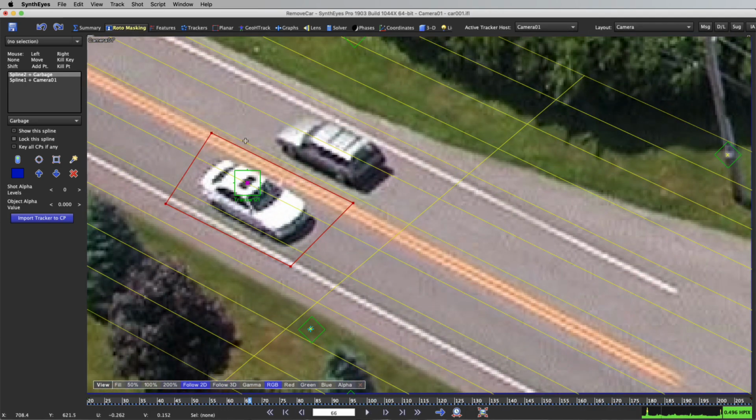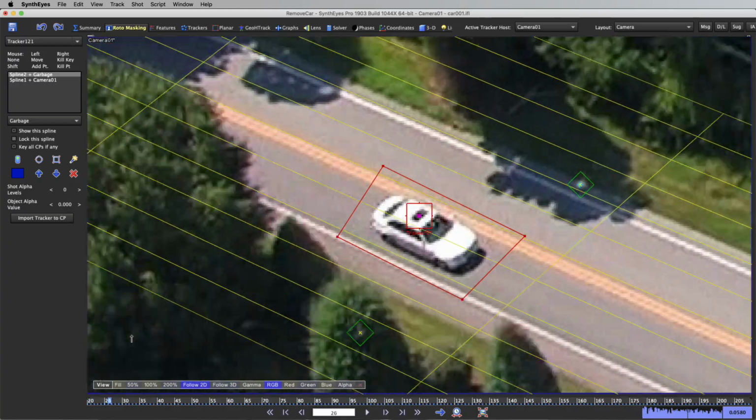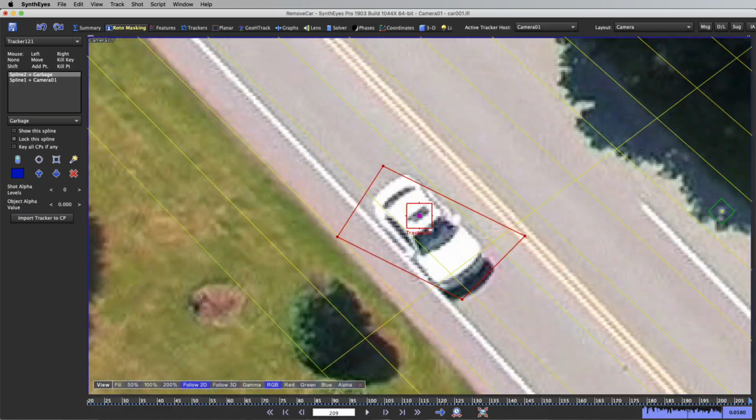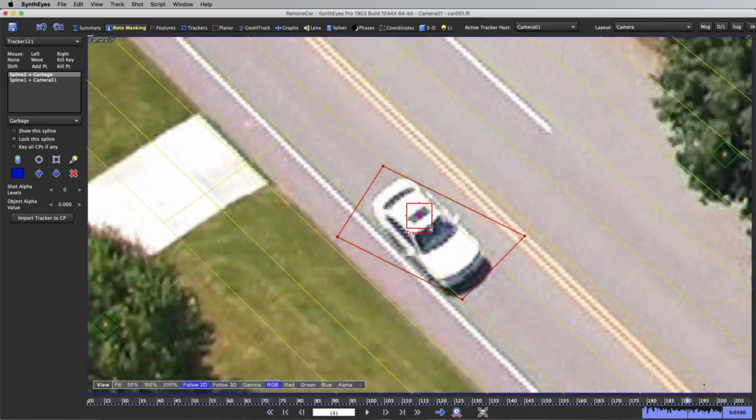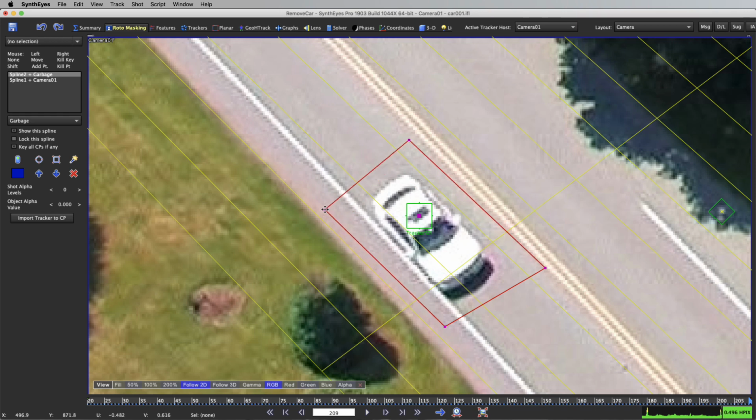Let me get the tracker selected again. Let's turn this off. So by the end of the shot, the car's rotated a bit, gotten a little bit bigger maybe. So now we'll just adjust these corner points. We definitely want to leave some margin around the outside of the car here.